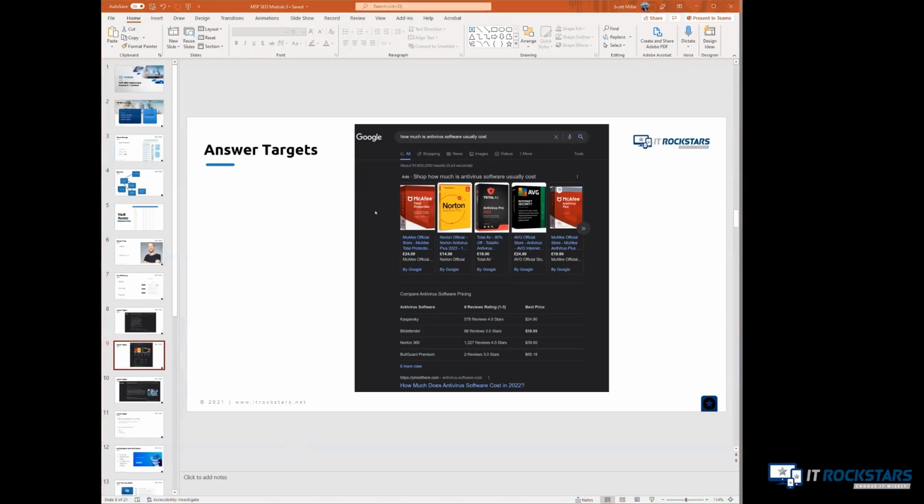Not too bad. Right, another example of an answer target, and this is a tabled answer target. So the last one was a list. This one we have a table of antivirus software, how they were rated, and the prices of them. And you can see the question I put into Google for this answer target to come up: how much is antivirus software usually cost? And that is coming up at position 0, just below the ads. Again, you go straight to the top if you can get that answer target.